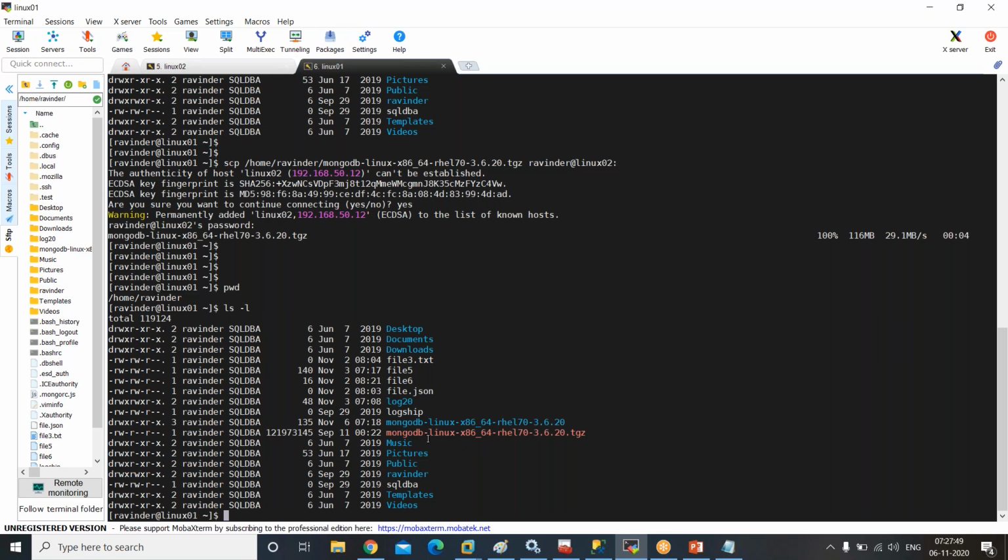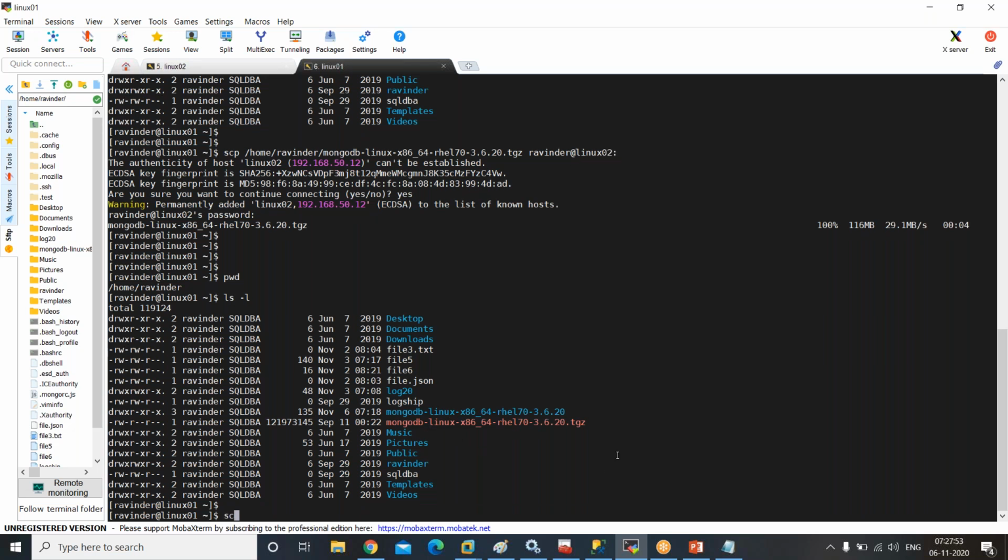So this is how it is. Here I have it, that's why I'm calling it directly. scp and call the file. Okay. And who can talk to the target? Ravinder at Linux02, I'm giving the target server name. If you don't give anything on the target, it will go into the Ravinder home directory. But if you want to move it to a specific directory, you have to mention home, Ravinder, and setups. We have the setups folder, right?